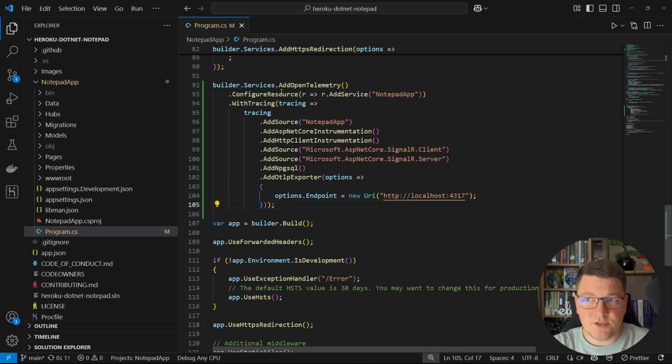application. So how you configure this is you can say add OpenTelemetry, configure your resource name. I'm calling it the Notepad app. I can also add this as a source, and this is how you configure the instrumentation libraries. I'm also introducing the SignalR client and server telemetry data. Then we're wiring up Npgsql, and finally we are configuring an OpenTelemetry exporter.